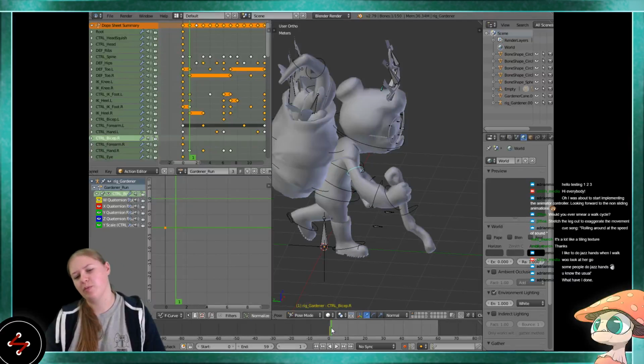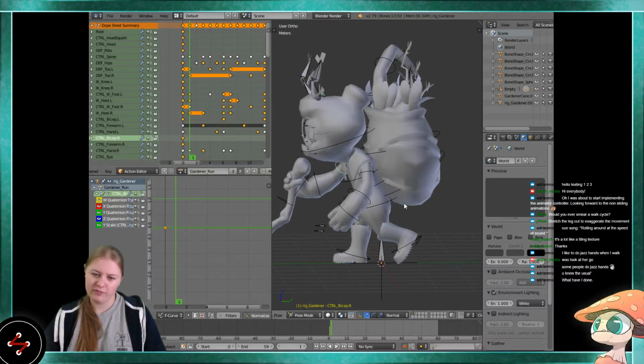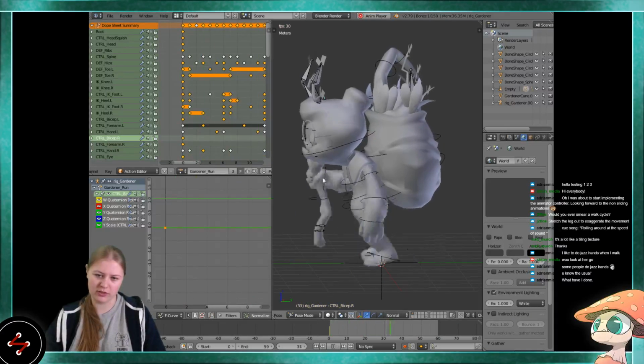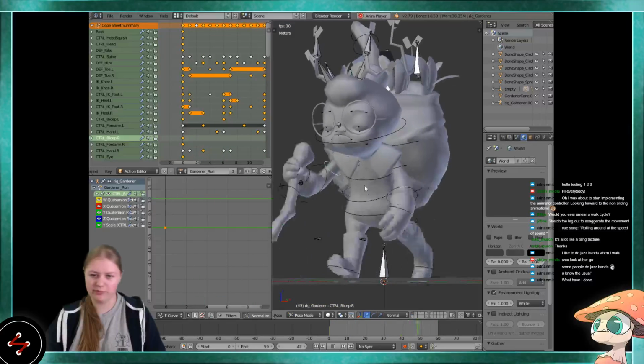The other problem is it might be popping just because of the way it's updating everything. With this arm at least. This guy over here. It is very hard to tell.